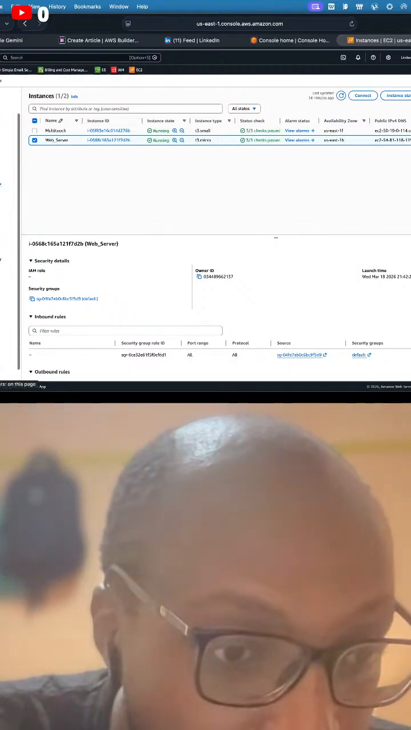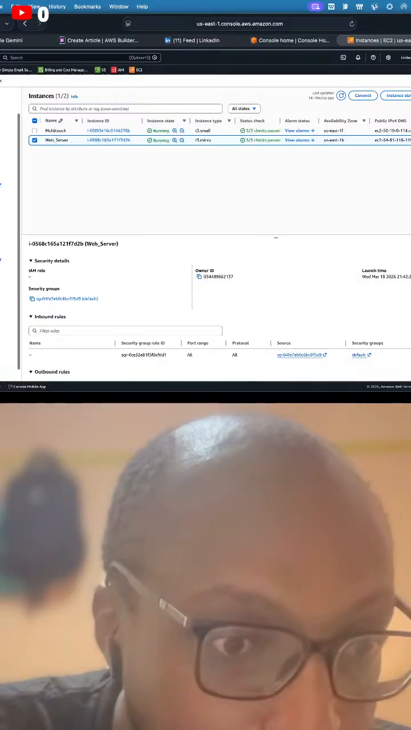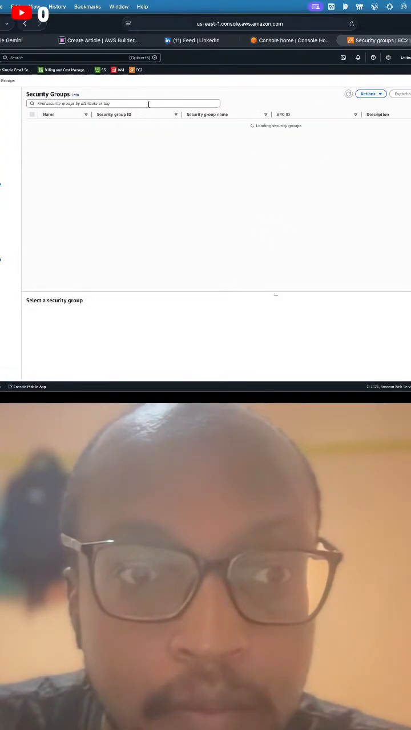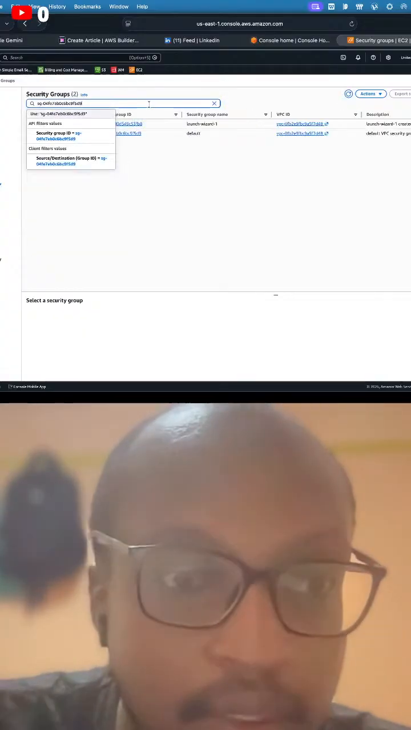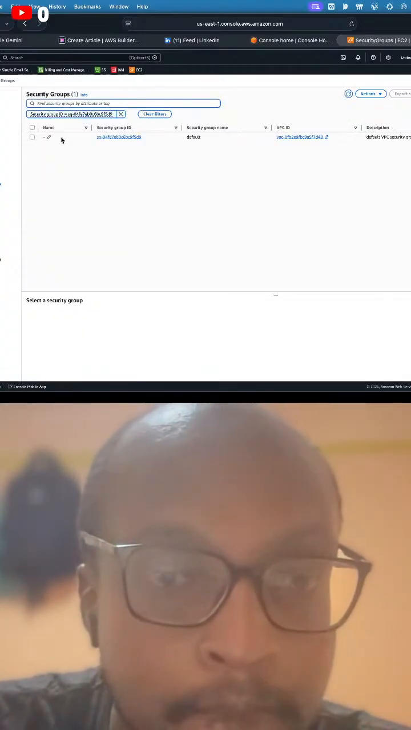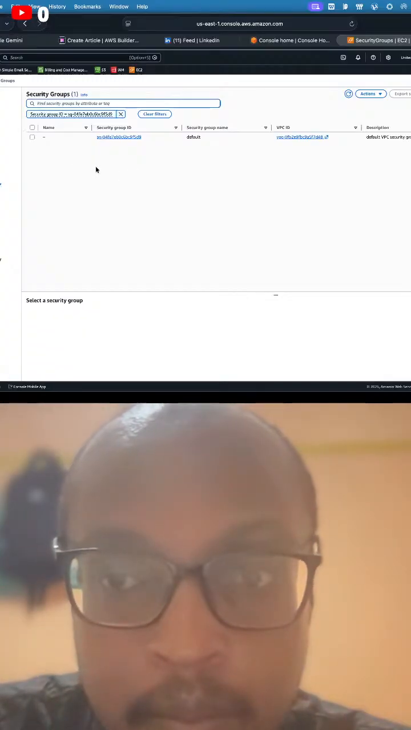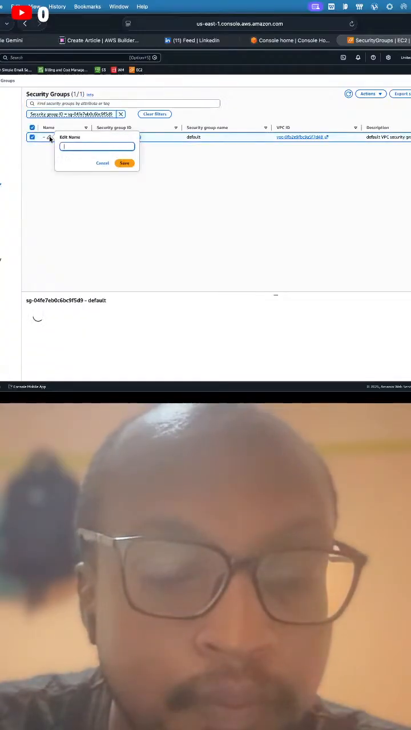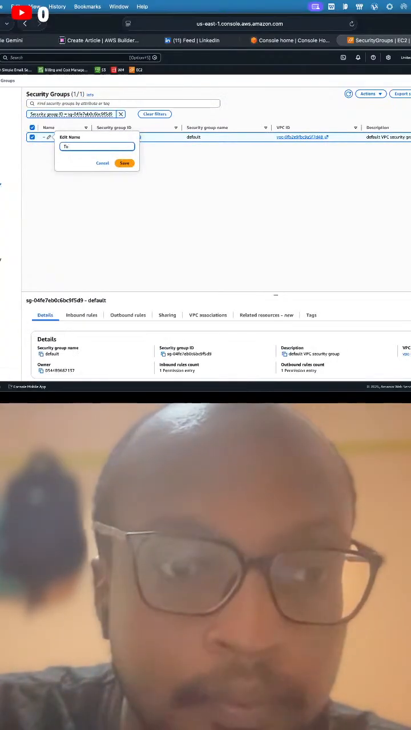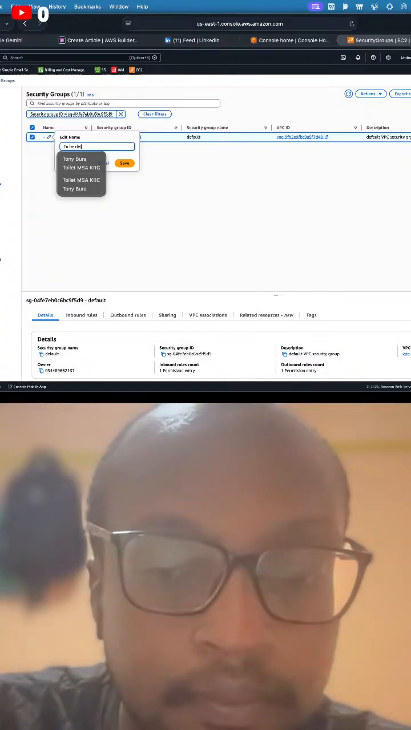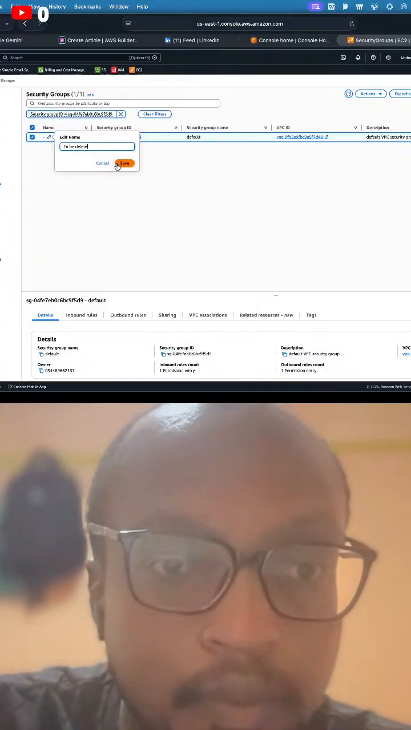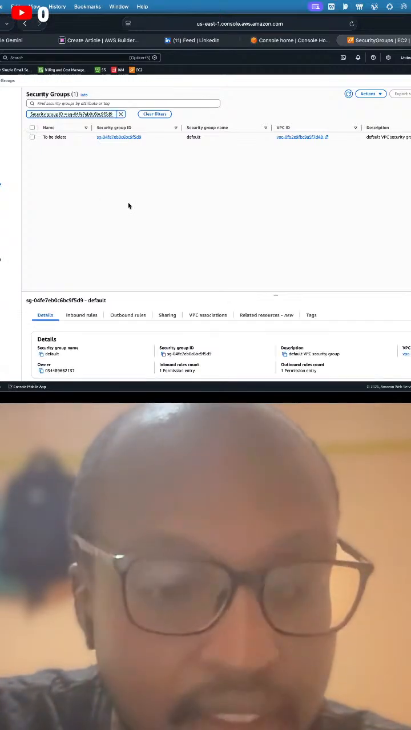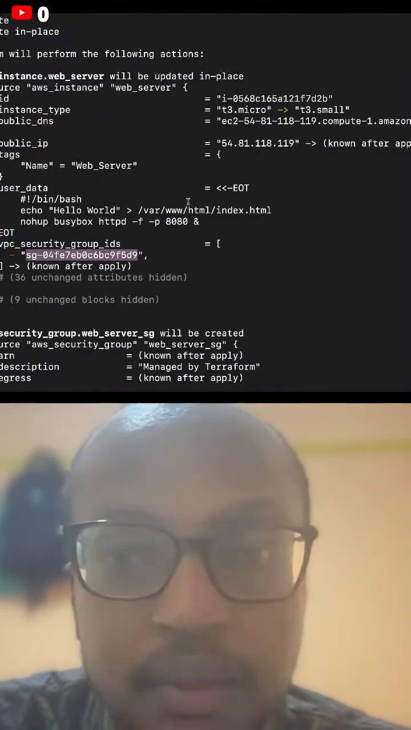So we go here on our tab, security group. It's going to be deleted. So let's write it like that and we will not see it. So we go to our terminal.